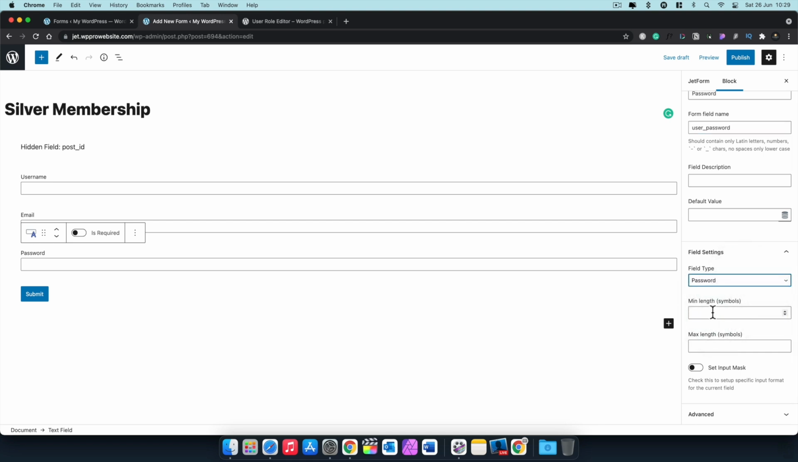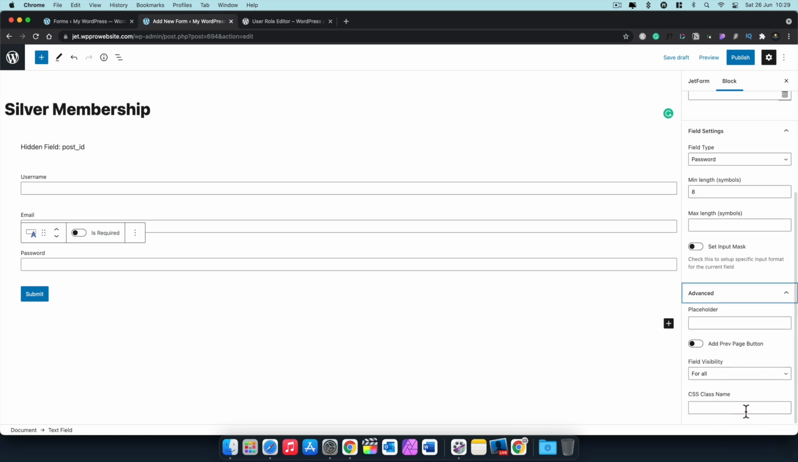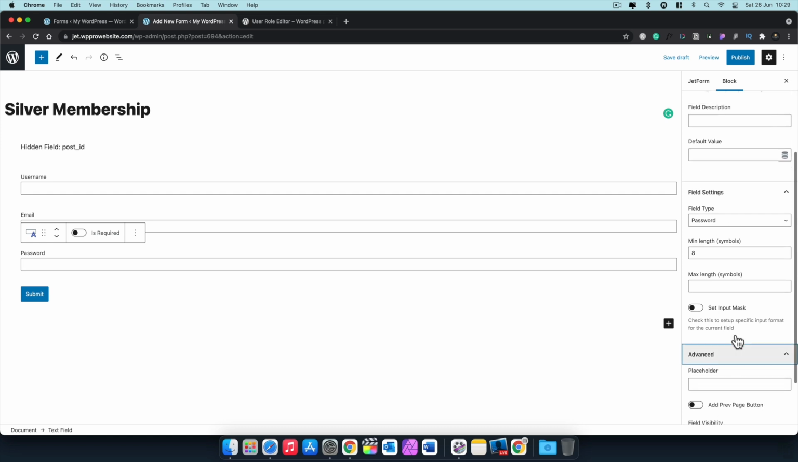Minimum length, I am going to set a value inside here to 8. So it's going to force anybody that uses a password to use a minimum of 8 characters, just to help add a little bit more strength when it comes to the password side of things. But you can set that to whatever you want to. And again, if you want to set an input mask, you can do that inside here. We don't need to worry about placeholders or anything, so that's perfectly fine.